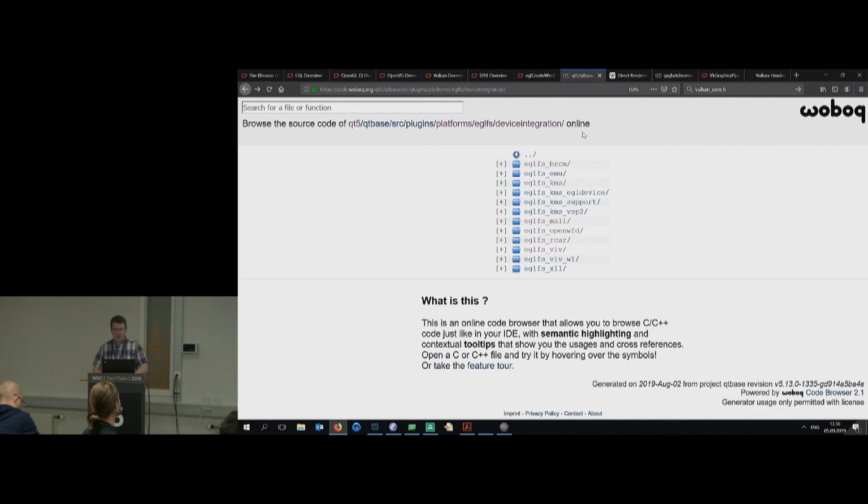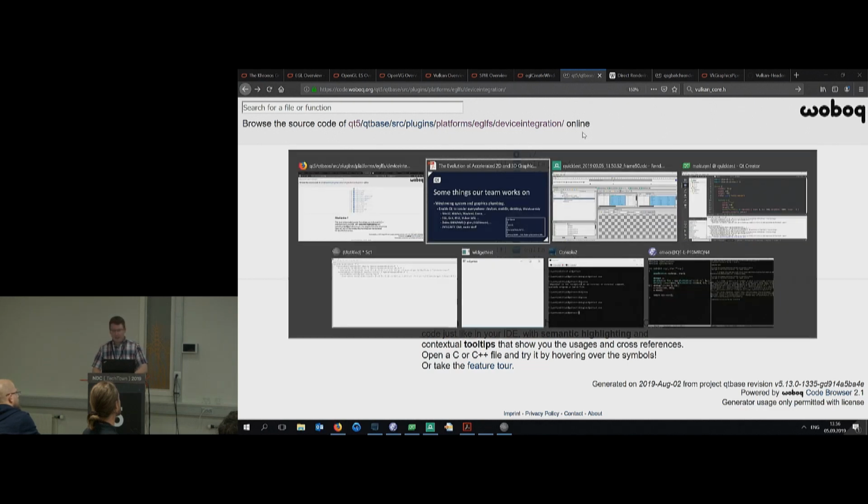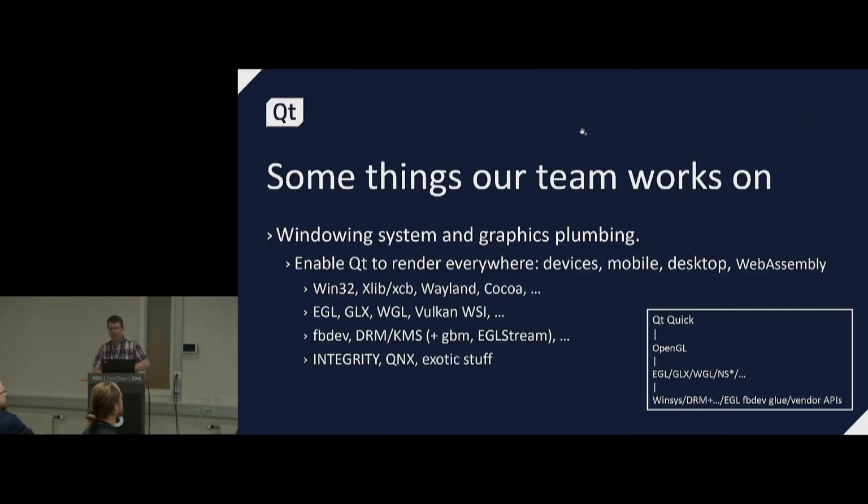But that doesn't matter. The point is that there are multiple backends and variants everywhere. And of course, QNX has its own API to manage all this, and so on and so on. So there's a lot of interesting things to do in the graphics team in Qt.